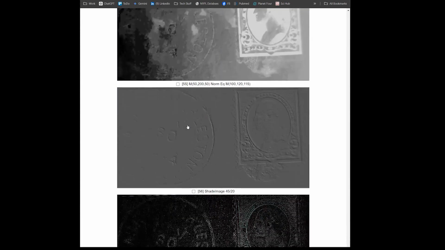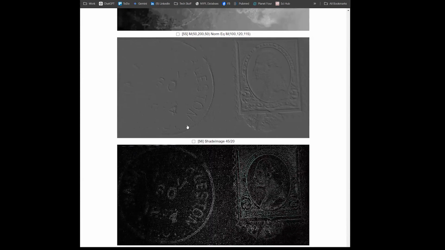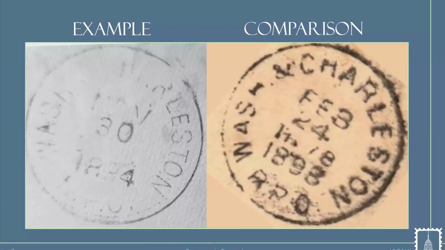Yeah, there's the Charleston. You can see the HAR Charleston RPO wash. And then again, I think there's something really faint going on over here. And so based on this, I then went to Google and I simply Googled wash postmark wash Charleston and the date. And so I found a comparison.